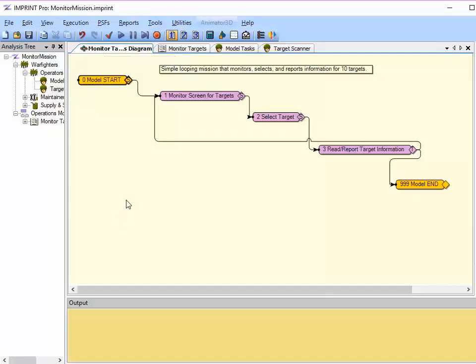The automated non-human tasks are displayed in gold and are the model start and end tasks. The three middle tasks are the operator tasks performed by the Target Scanner operator. I can see that the mission starts, and then the task monitor screen for targets occurs, followed by select target, and finally by read report target information. I can see that this task, task 3, then either goes to the end node or back up to task number 1.